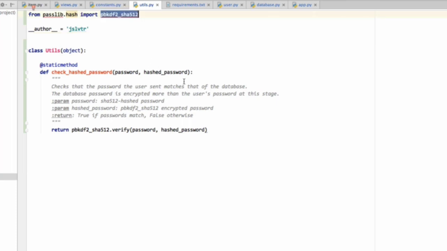It certainly happens to me a lot when I use passlib, that it will not know that this exists, and it will tell you that it doesn't exist. But do not worry about that. It does exist. So even if it keeps being red underlined all the time, that's fine.